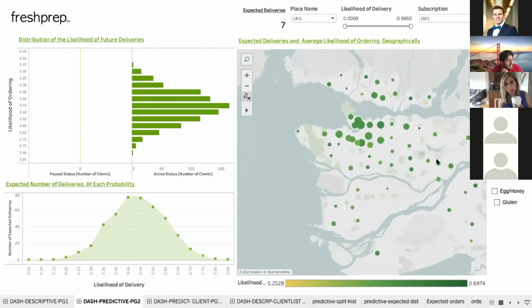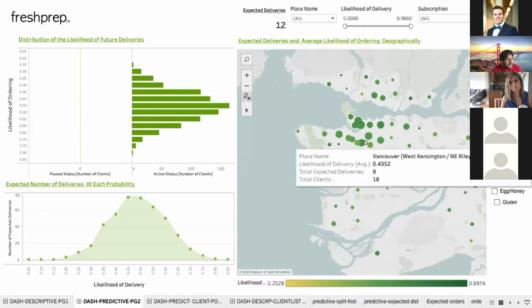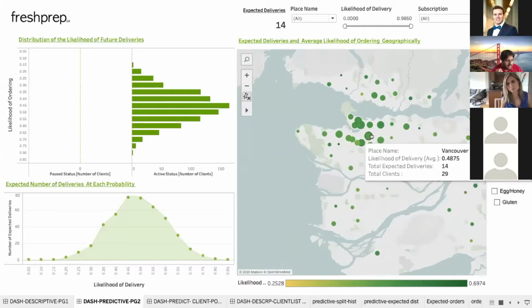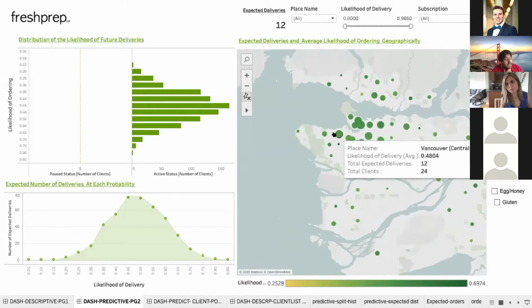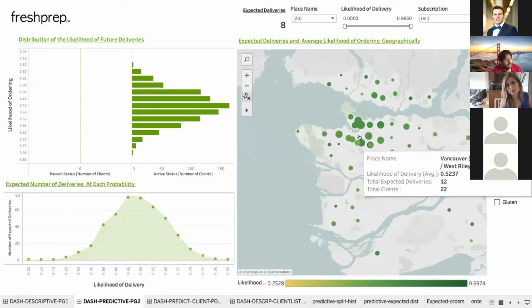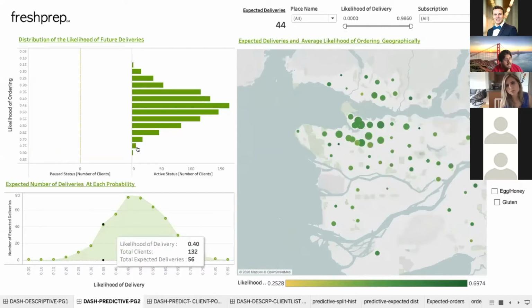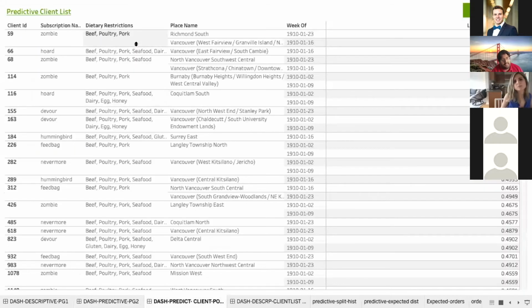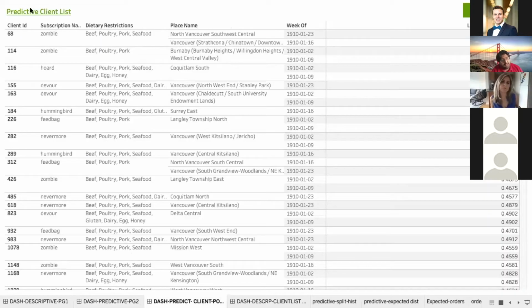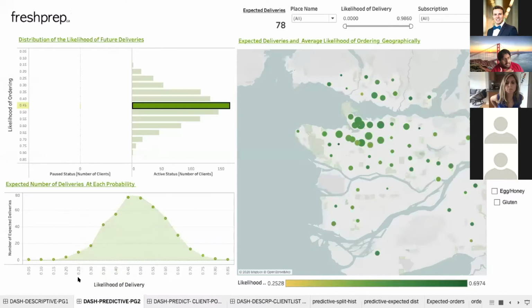It's very pretty, and it's got all the components that you would expect from a high quality dashboarding application. Hovering, tooltips. These numbers are changing as you select the right data, and everything is linked back and forth. So if you click on this particular one, you can see all of the clients that the model predicts would go back and resubscribe or get a delivery from Fresh Prep.